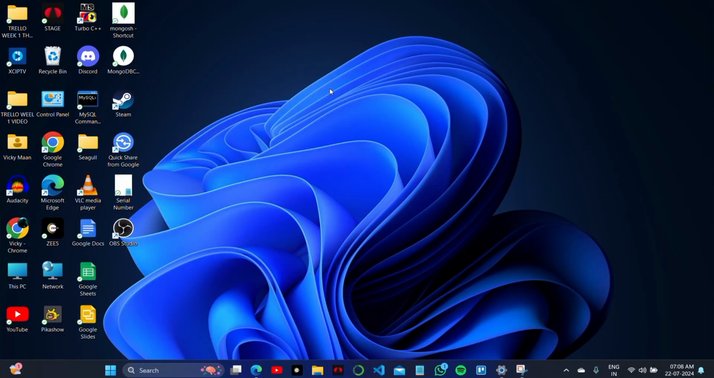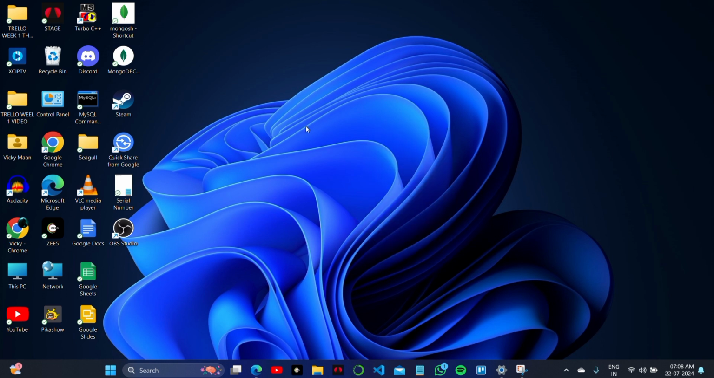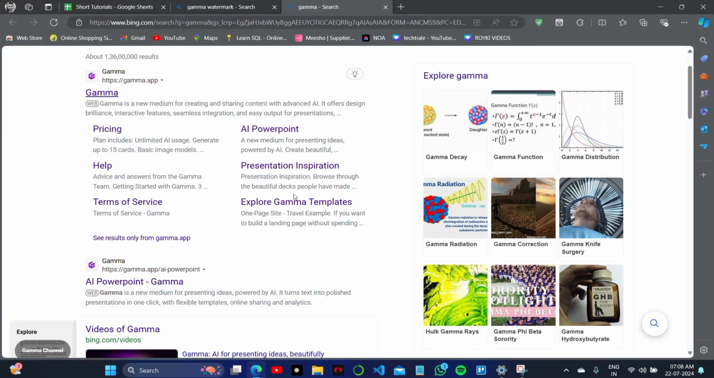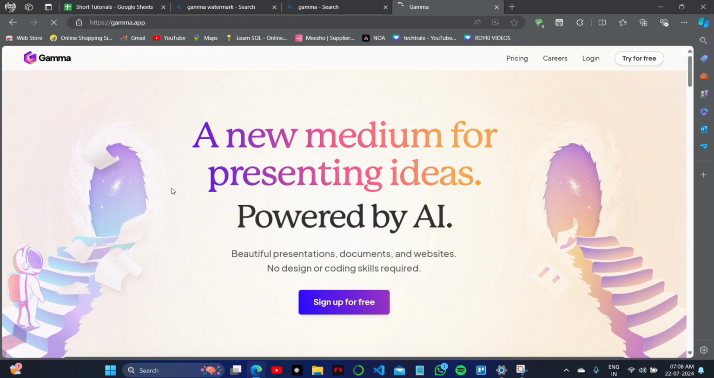How to remove Gamma watermark from the Gamma website or the Gamma profile on your account. To do this, what you have to do is simply search for the Gamma official website here on your browser, and then click on the Gamma editor here. Let me just do that. That is an AI PowerPoint video creation platform where you can create videos or presentations with the help of AI.